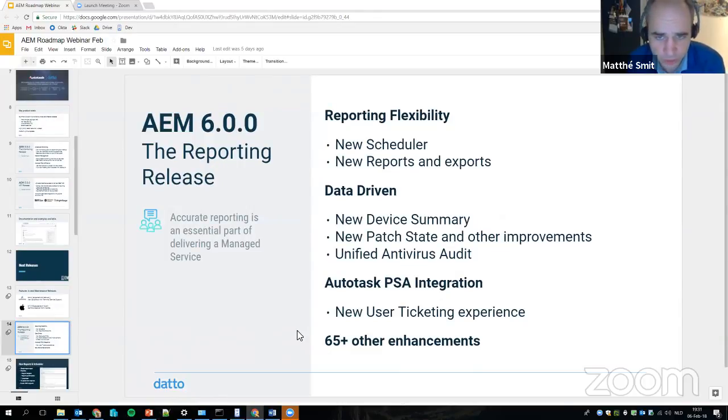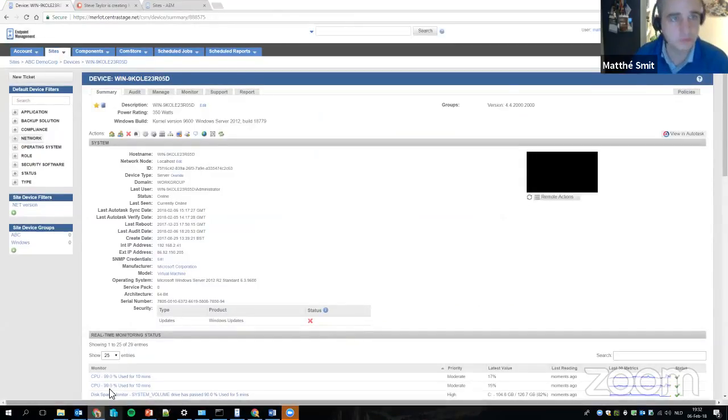So we worked really hard on our reporting engine. Sometimes it's not just about building better looking reports. It's also about better data. And I can talk a bit more about that in the light of patch management, for example. But essentially what you'll see with this release is a new scheduler that gives you a lot more flexibility, and then all kinds of new reports. You know what? Let me just show you, because this is really not a session for PowerPoint.